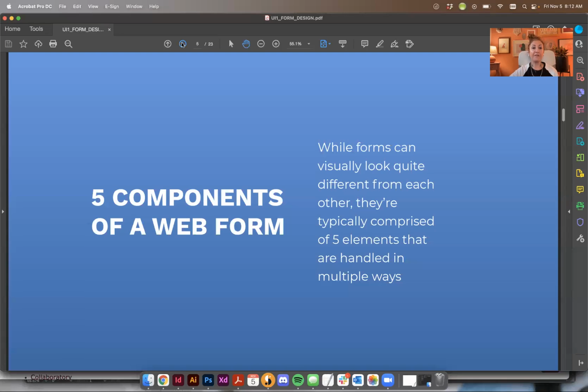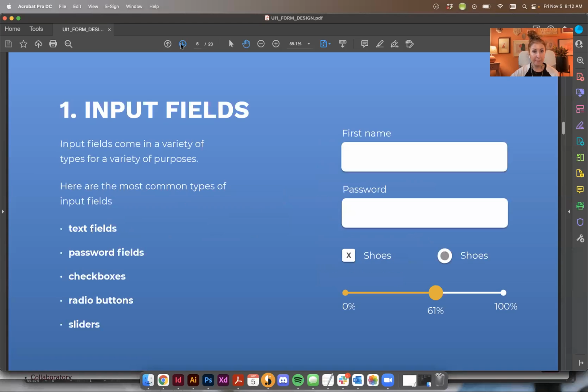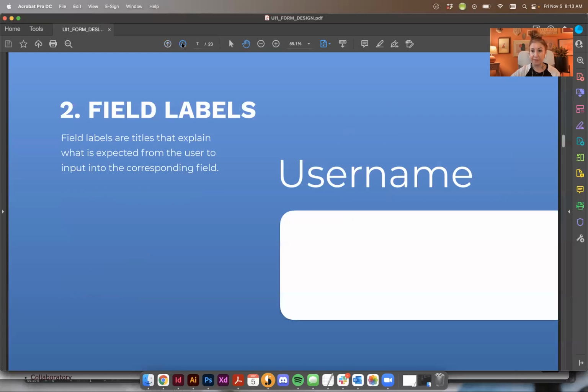Five components of a web form. While forms can visually look quite different from each other, they're typically comprised of five elements that are handled in multiple ways. So our input fields. Here's the good stuff that we need. Our input fields come in a variety of types for a variety of purposes. Some common types: text fields, password fields, checkboxes, radio buttons, and sliders. With radio buttons, you have four choices and you can only select that specific one. You can't turn it off, it's on.